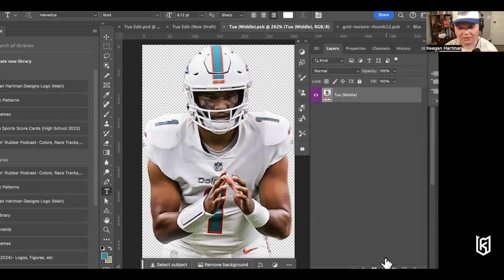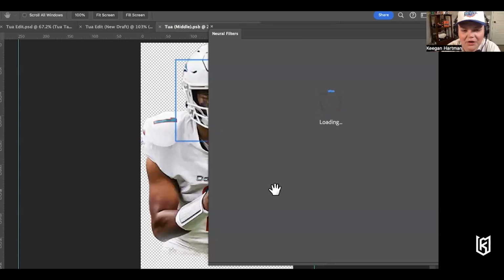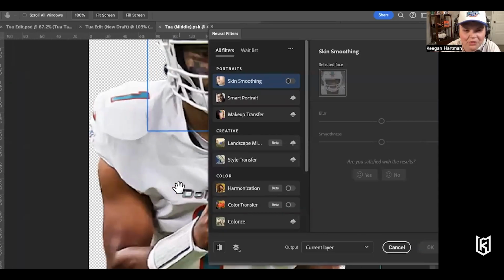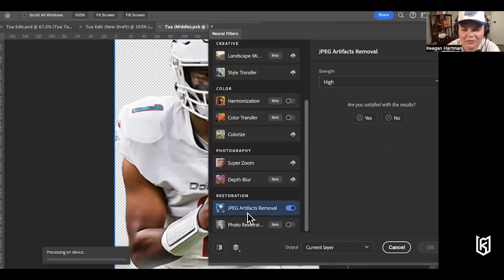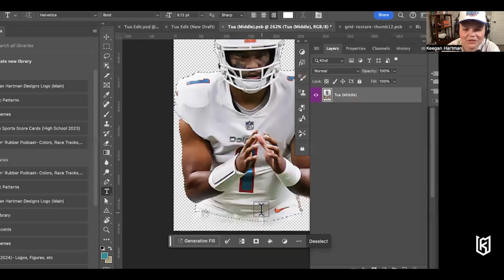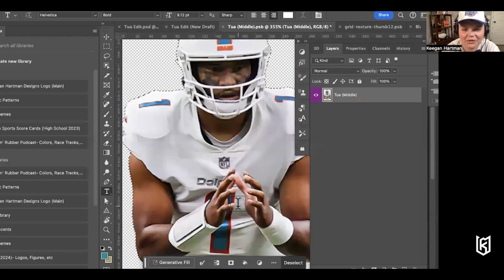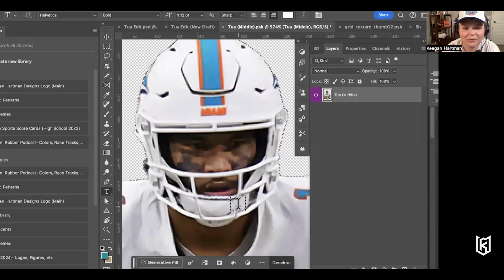So what we're going to do, we're going to take this thing through the wash. We're going to go up to filter, neural filter, and we're going to go down to JPEG artifact removal. I know that not all pictures that you throw into Photoshop are going to be noisy, are going to have any sort of grain to them, but just as an extra precaution, I typically like to throw these things in and make them as crisp as possible.